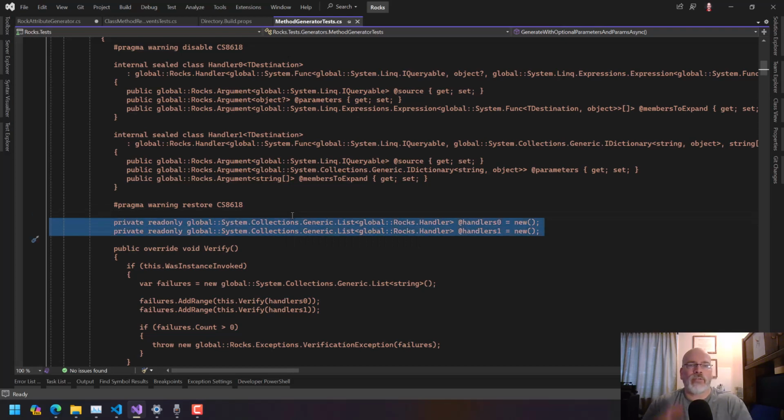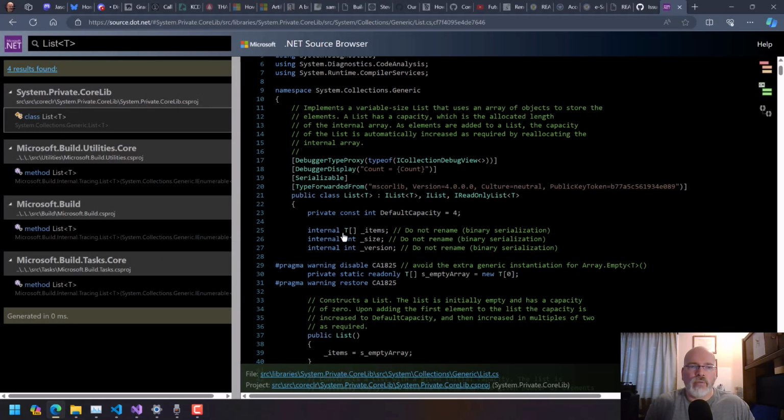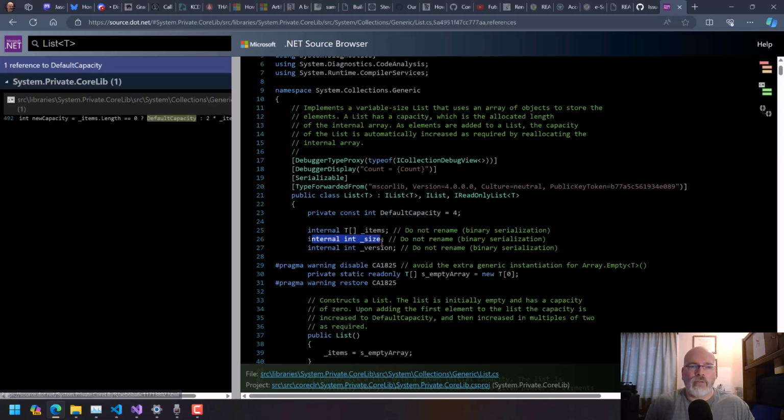So in the expectations, I create a list for each one of the handler types. And if you notice, I'm just saying new. Well, the default for a list is to create a 4-element array underneath the scenes. If you actually look at the list, in fact, let me bring that up in source.dot.net. So you'll see here that a list, again, is just a wrapper around an array, and then it also has the size here.